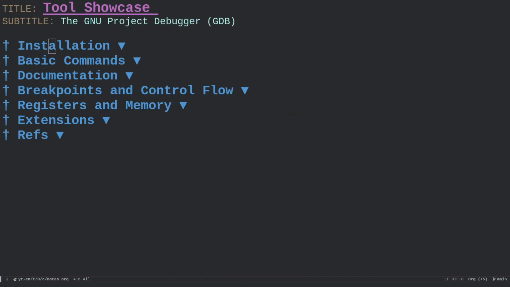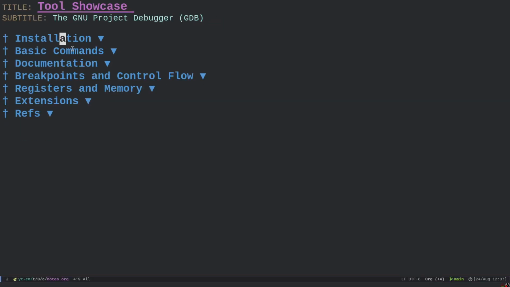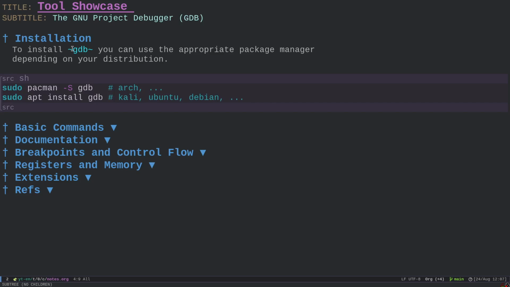So first things first, let's talk about installation. Given that we are in a Linux operating system, you will use a Linux distribution, therefore you will probably have an appropriate package manager. For example, here I am in Arch, so I install with the pacman package manager. If I am in Kali, Ubuntu or Debian, I'm gonna use the apt package manager.